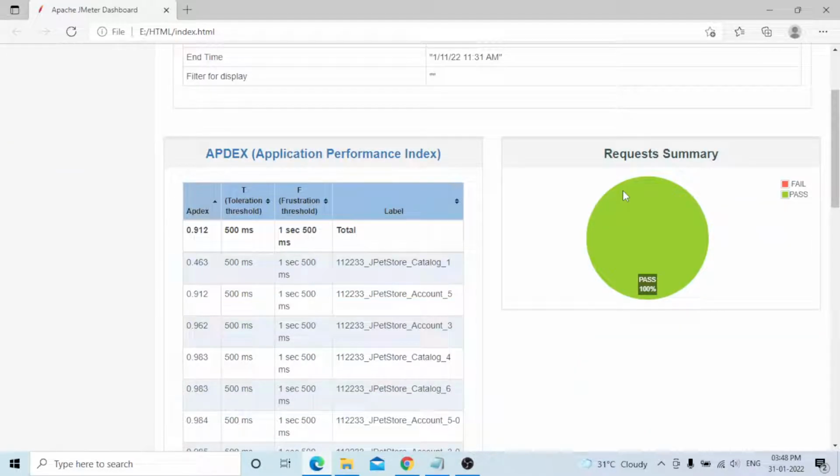This is the request summary, pass and fail. It's a total of 100% pass, there is no fail. Okay, this is the Apdex. Apdex is from an international company. It provides the performance indexes, meaning baseline and threshold details. All the performance-related details are provided by the Apdex organization only. Any software tools will follow the Apdex formulas.